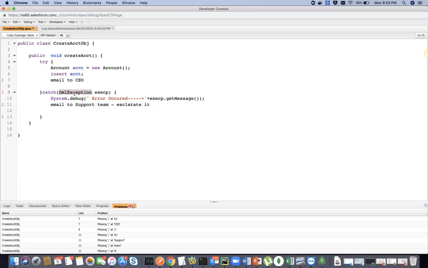There are various exception classes available as part of Salesforce. When we are dealing with the respective modules, we'll be dealing with the respective exceptions. We'll be discussing the exceptions in detail. But this is the right way of doing the coding, to have the try and catch. Does it make sense?